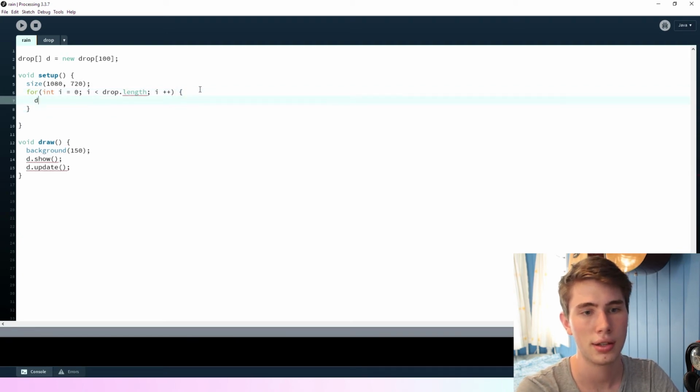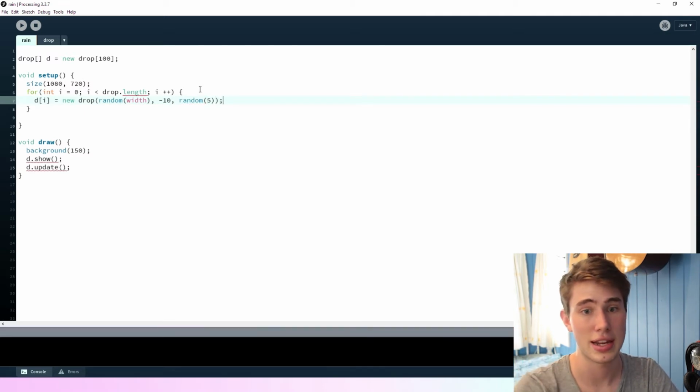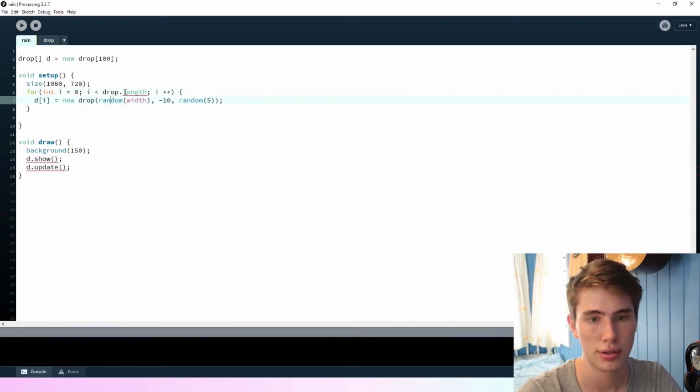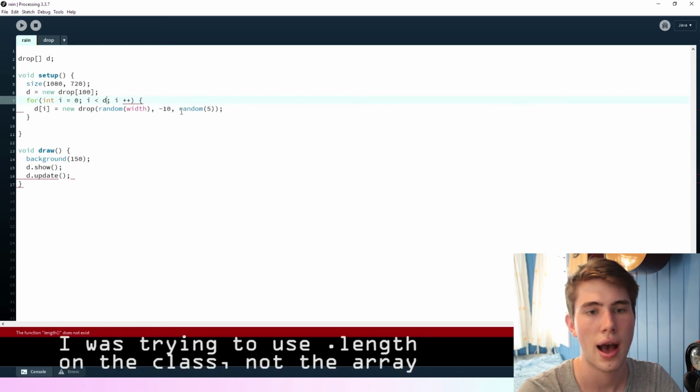And we'll say d at index i equals a new drop, and so we want the x location to be a random position in the width, and the y to be negative 10, seems good, and then the z, we'll just give it a random value from 0 to 5. That'll come in handy later, trust me. Oh, I was using the wrong variable.